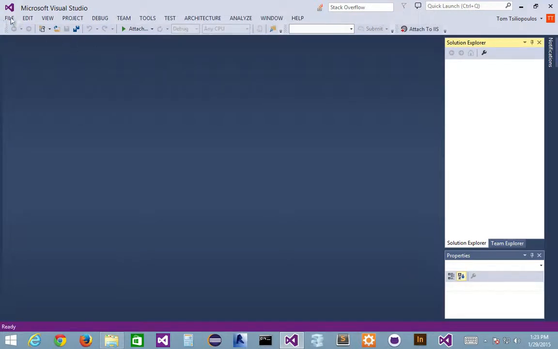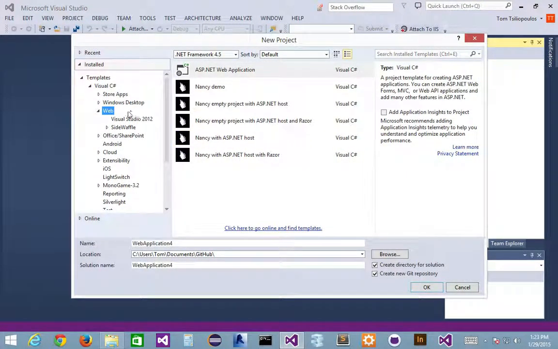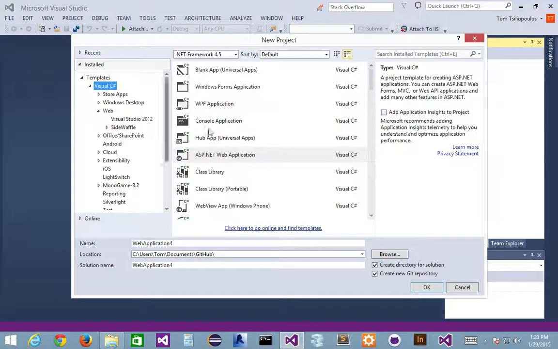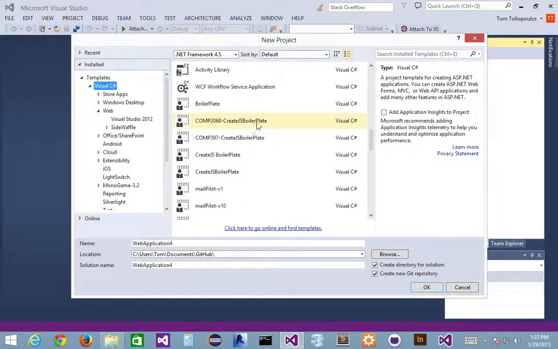I'm going to go File. Here's where all our work really pays off, guys, right here. File, New, Project. And when I go to New Project, instead of Web, because it's not going to show up here, I'm going to go to C#, and I'm going to skip all the way down to the bottom where I have this COMP2068. I got to look for it, right? Oh, wait, COMP2068 boilerplate. I can choose that as a project type, right?